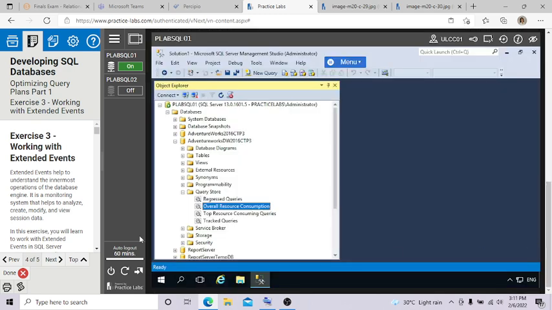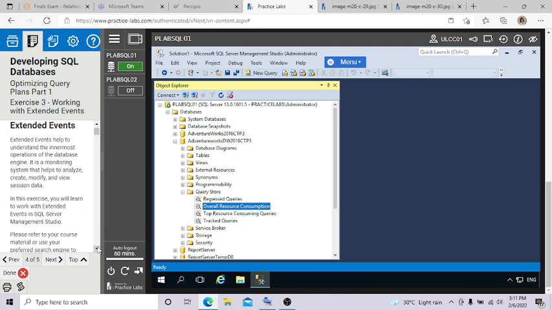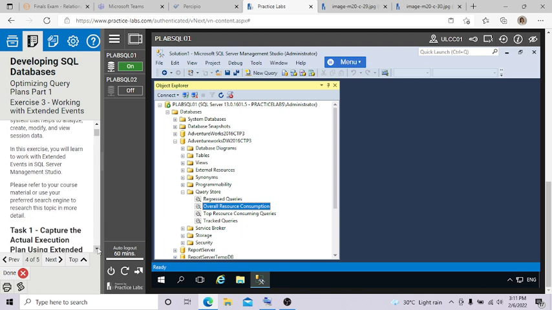Exercise 3, working with extended events. Extended events help to understand the innermost operation of the database engine. It is a monitoring system that helps to analyze, create, modify, and view session data. In this exercise, you will learn to work with extended events in SQL Server Management Studio.